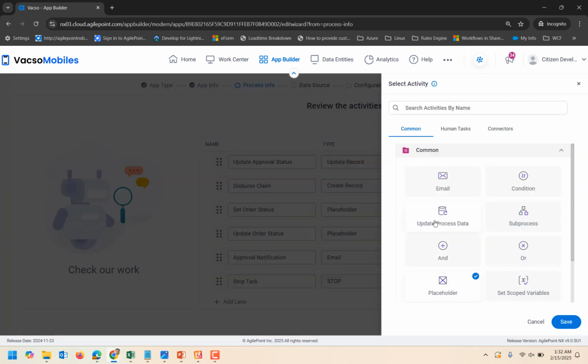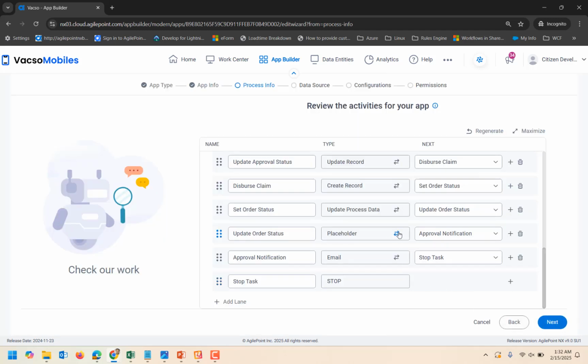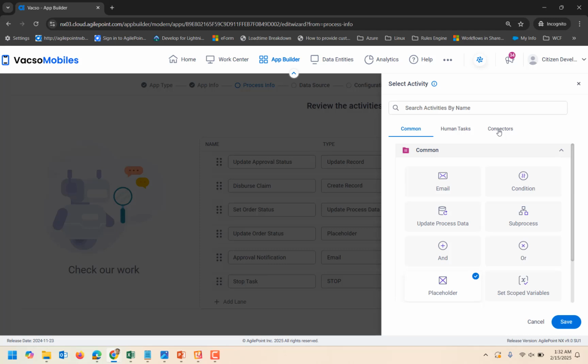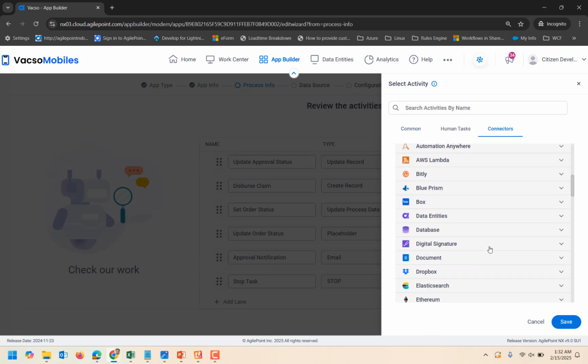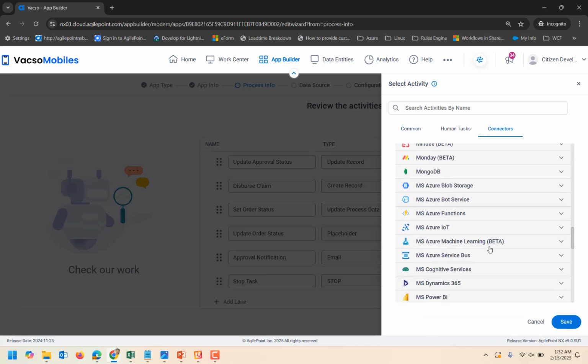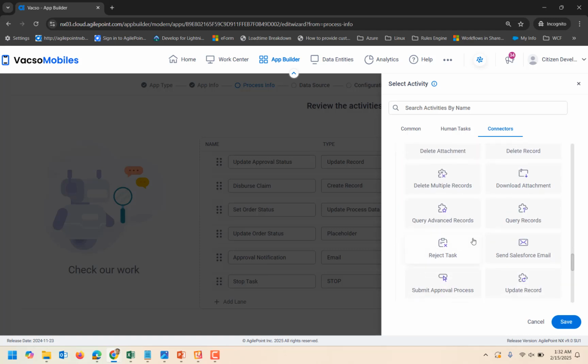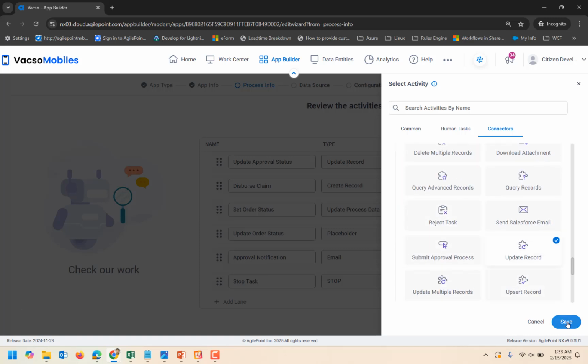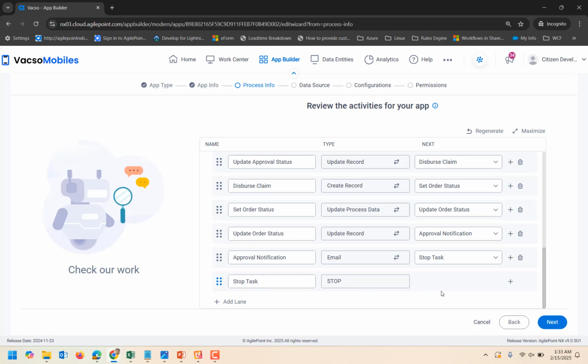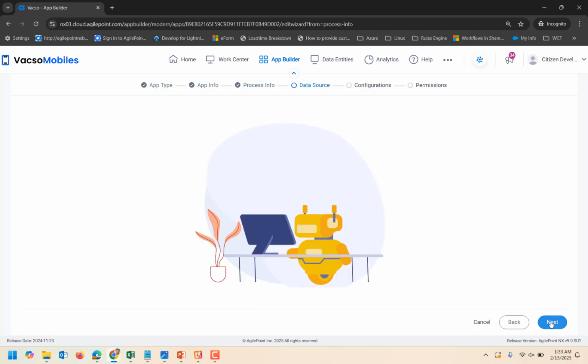For set order status, I'm going to set an order status variable. So I'm going to say update process data activity from common stencil. And lastly, I'm going to go back to my backend system, order management system, and update it, which is in Salesforce in my case. So I'm going to go ahead and say, once everything is done, update the order status back in Salesforce. I'm going to select update records for Salesforce. So I'm done with my changes. I can always delete it, add additional steps if I wanted. I'm going to go ahead and click next.